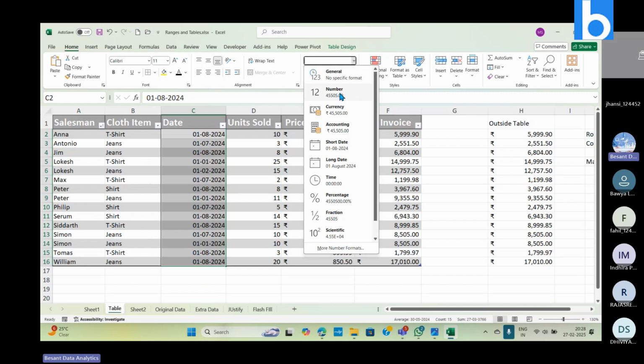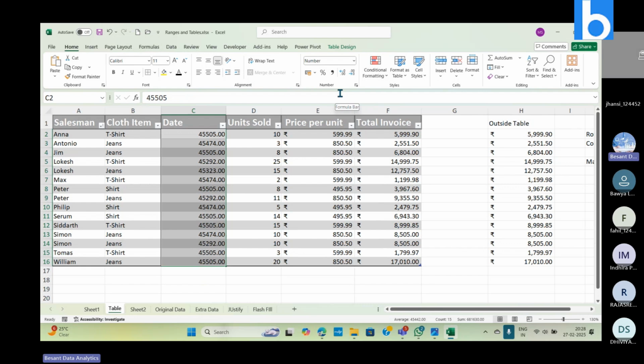If I come here, there's a number format over here. I'm just going to select that. These decimal points are not really needed. I'll remove those decimals. This is the serial number format. In this manner only Excel will understand the date.